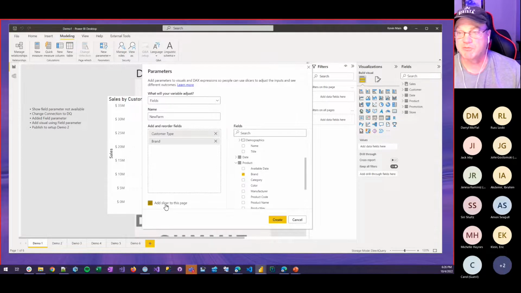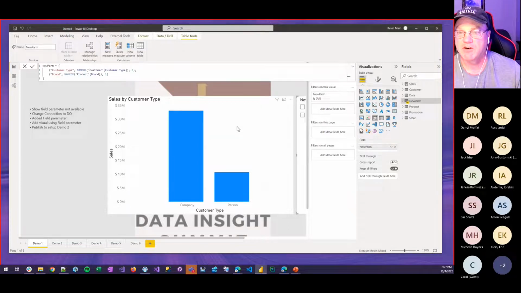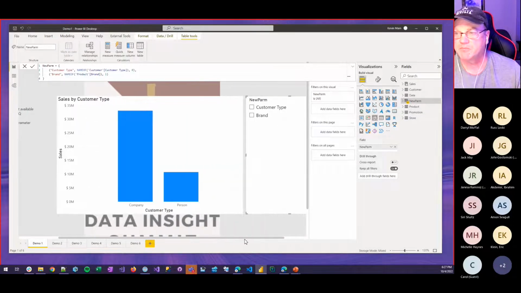Hopefully you all know what field parameters are. I wasn't planning on going real deep into those, but if there are questions on it, please let me know. It's a way to help you dynamically change what you want to see things by, right? So this right now is just seen by customer type.